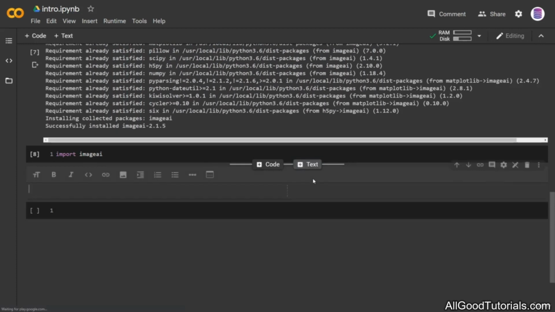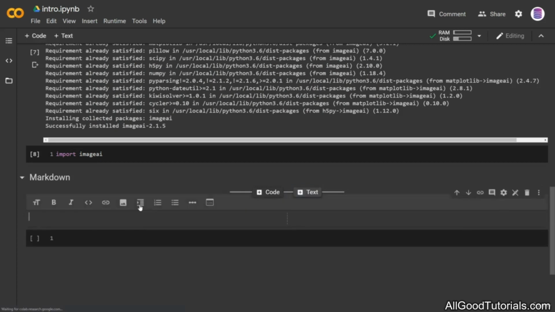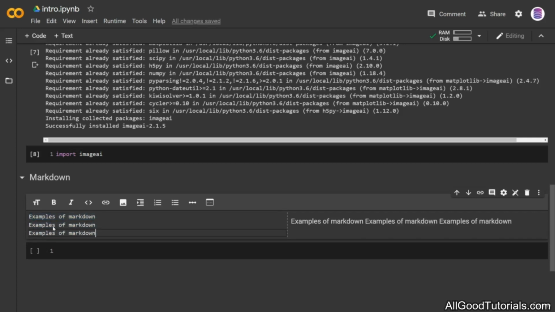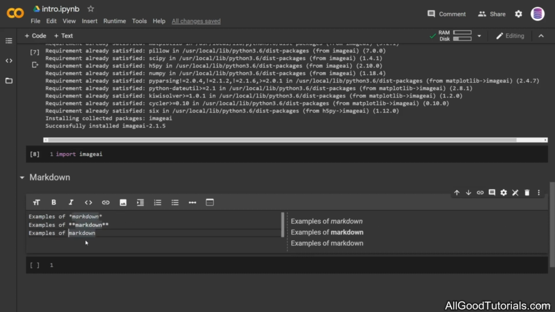We'll see some basic features. Let's add a new text cell. We'll start with the font. If we want to italicize, we use one asterisk. If we want to make the text bold, we use two asterisks. Remember, add 2 spaces at the end of each line to go to the new line. We can also get it by adding 2 underscore signs.